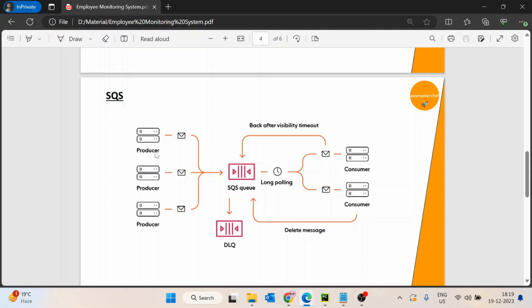We use SQS in systems where we want to process something by multiple threads and divide our work. We push the 30-second chunks onto the SQS queue, and all the consumers, 10 or 100 or thousands of consumers, process them.